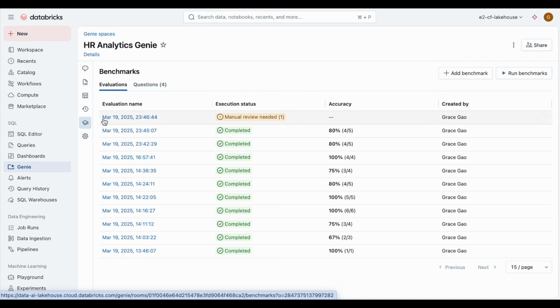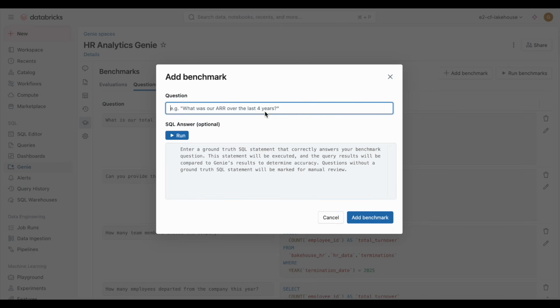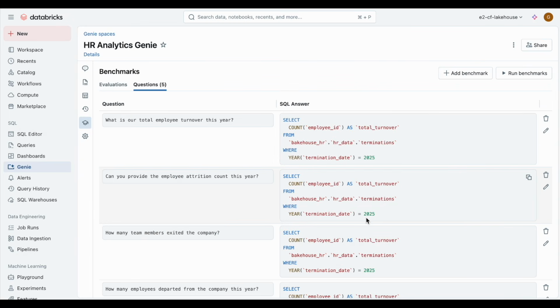Some of the commonly asked questions are, what is our total employee turnover for this year? And how many employees have left the company? We can put the SQL statement that accurately answers the benchmark question. We'll run the benchmark, and as each question is being evaluated, it will receive an assessment label. Each question is either marked as good or needs review.